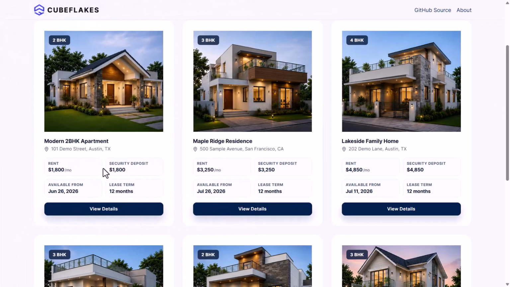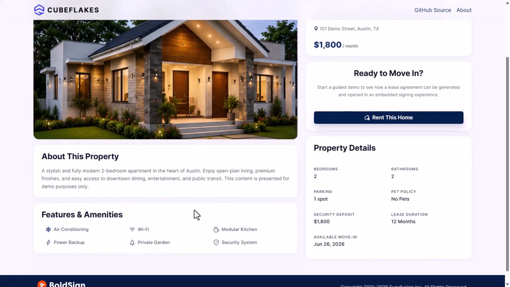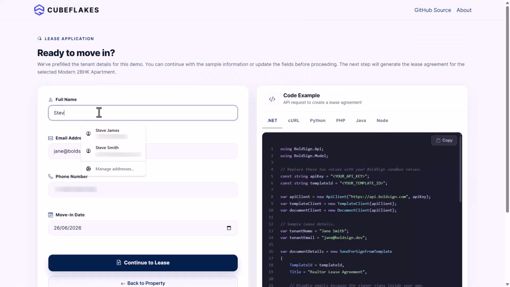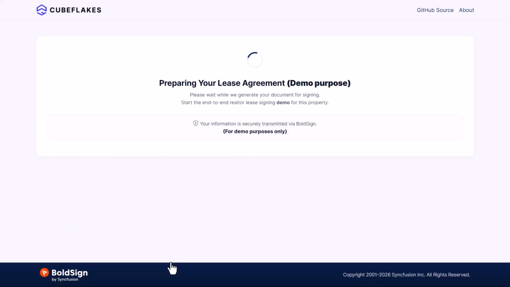I'll select a property and click View Details. After reviewing the property information, I'll click Rent this home. Now I just enter the details and continue. At this point, the application combines the tenant and property data and uses the BoldSign API to send the lease agreement from a predefined template with tenant and property details automatically pre-filled into the template fields.